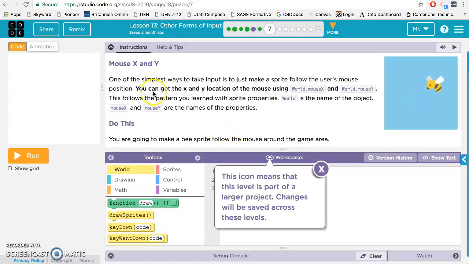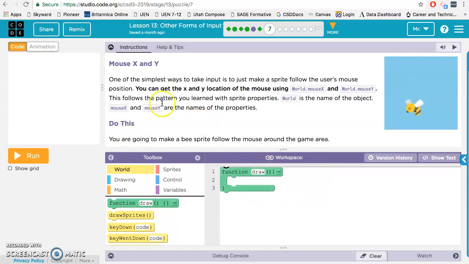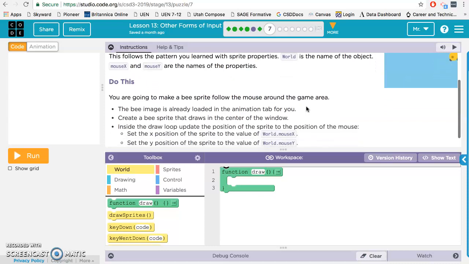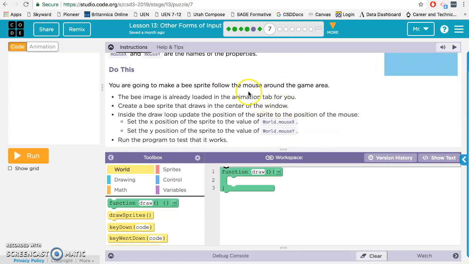All right, mouse X and Y. One of the simplest ways to take input is to make a sprite follow the user's mouse position, and you can get the X and Y location of the mouse using world.mouseX and world.mouseY, which we used a little bit earlier for the bees on the flower. So let's go ahead and make the bee follow the mouse.